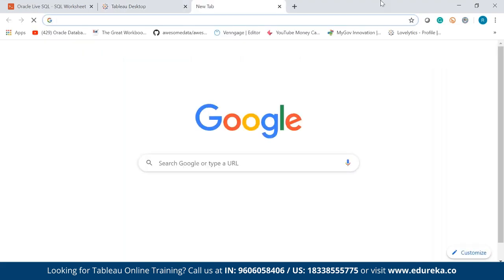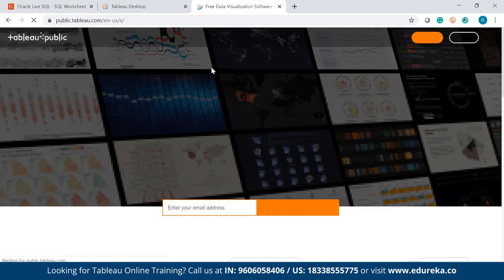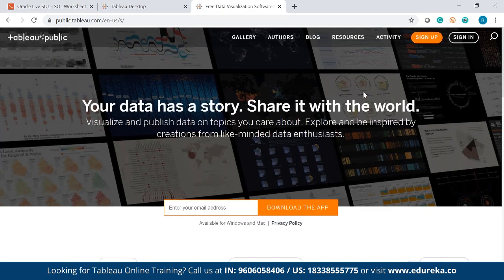So for training purposes, there is one website which you can go for, public.tableau.com, where you will get the public software of Tableau. It's free of cost, but as it is free of cost, obviously there will be some limitations to it. The limitations are I cannot connect to the databases, I can connect to only the file system. Second is if I am creating any visuals and if I'm trying to save, it will not be able to save in the local machine, it will save in the public server.